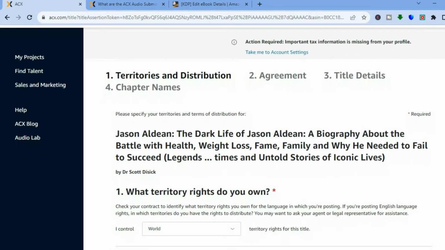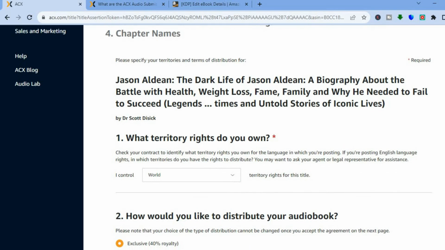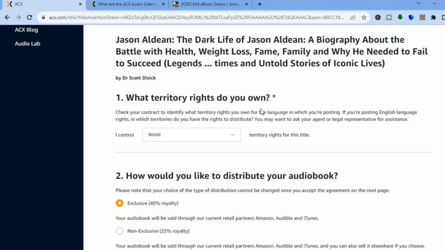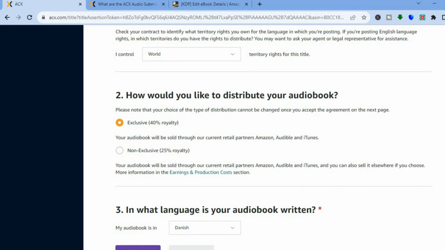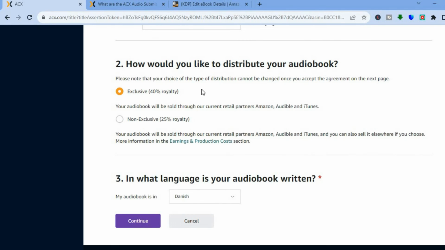You can see right here, if I were to tap on continue, what territory rights do you own? So you can see right there, how would you like to distribute your audiobook? So you can see exclusive, that is 40%, non-exclusive 25%, and this basically means your audiobook will be sold through Amazon, Audible, and iTunes.